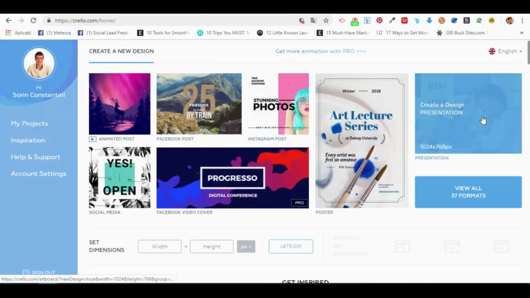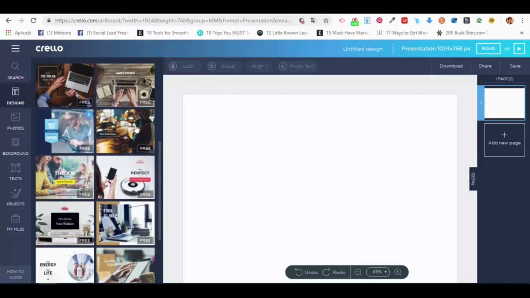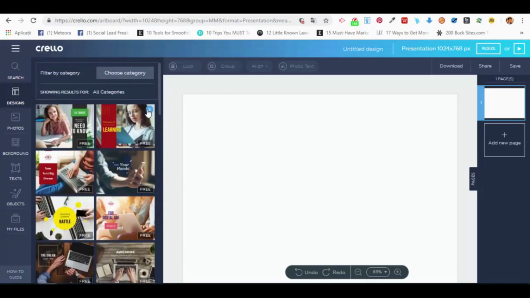a design presentation thumbnail. Okay, we will click on this option and the editor will open for us. If we look at the left side, you will see that we have different templates, free and paid ones. Now, something very interesting that you will see is this: when you go with the cursor of the mouse over a presentation that you want to choose, you will see this number here, 5. What does this mean? That for this presentation, you have a set of slides, actually 5 slides.